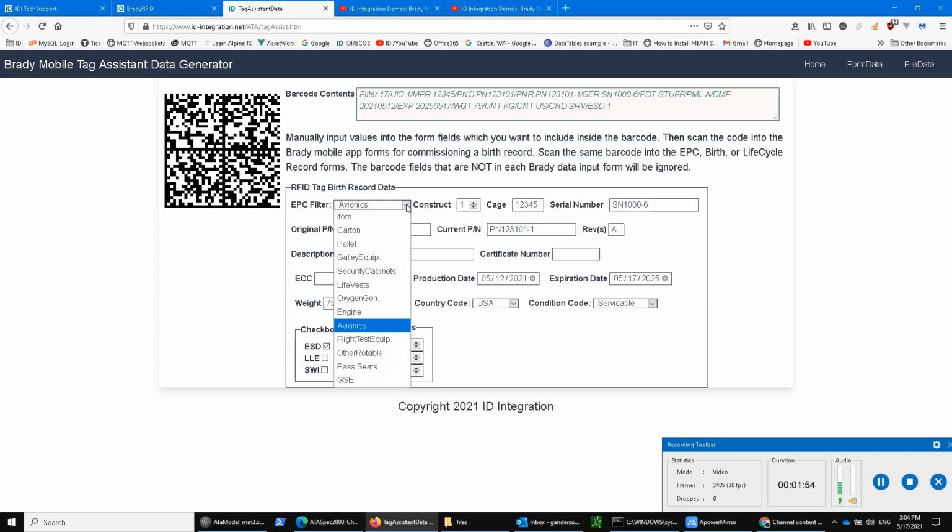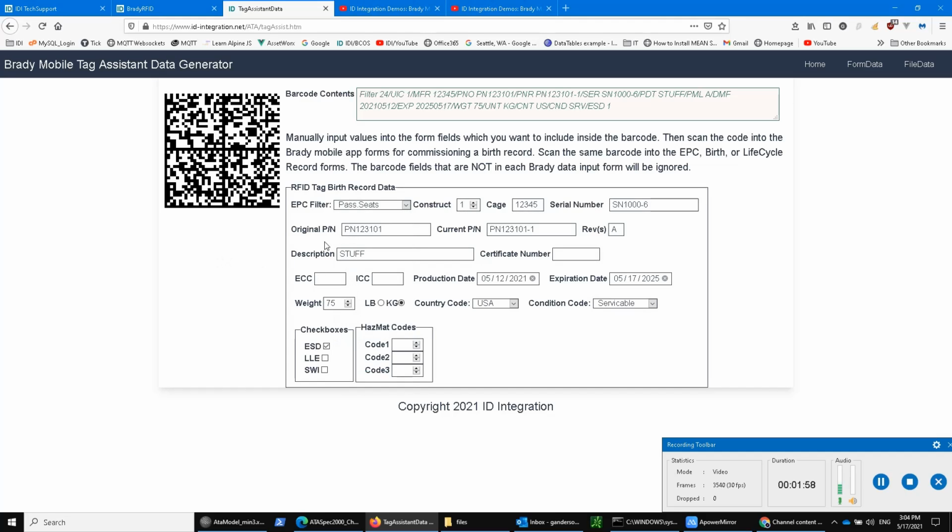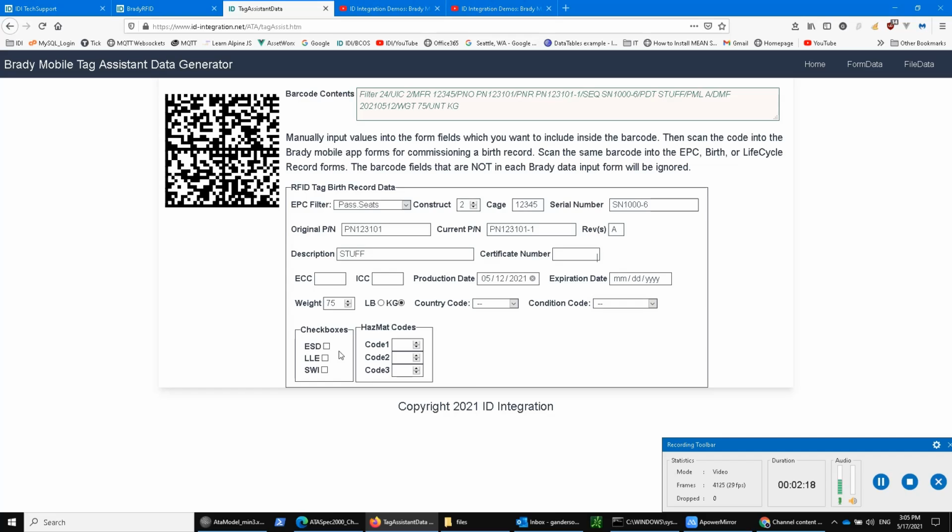And whenever you use this tool to change, in this case, let's say I'm going to do a tag for passenger seats, and I want it to be construct 2, and I have various pieces of information that maybe I want to define for this. Maybe I don't want to have certain pieces of information there as well, right? Let's say it's not ESD sensitive, but I do have a hazmat thing that's going to be putting in a number, 1, 2, 3, 4.